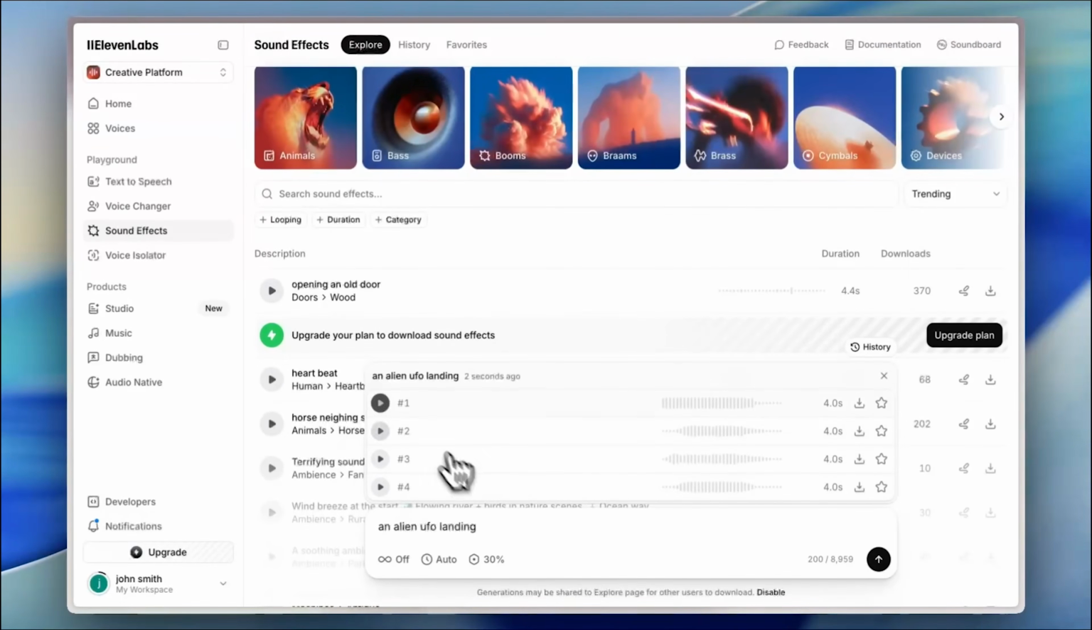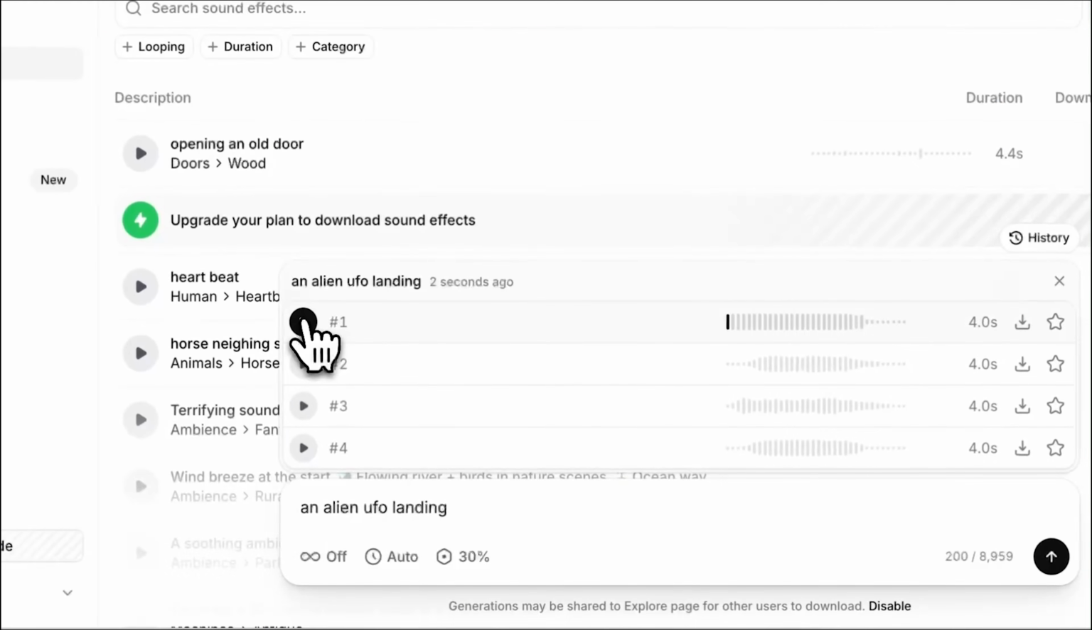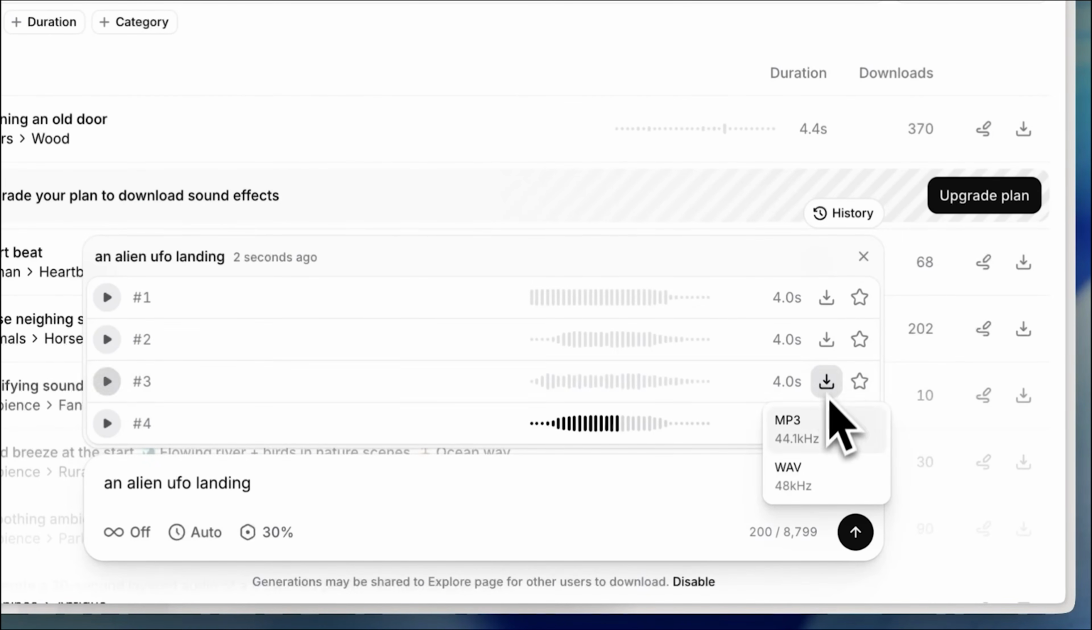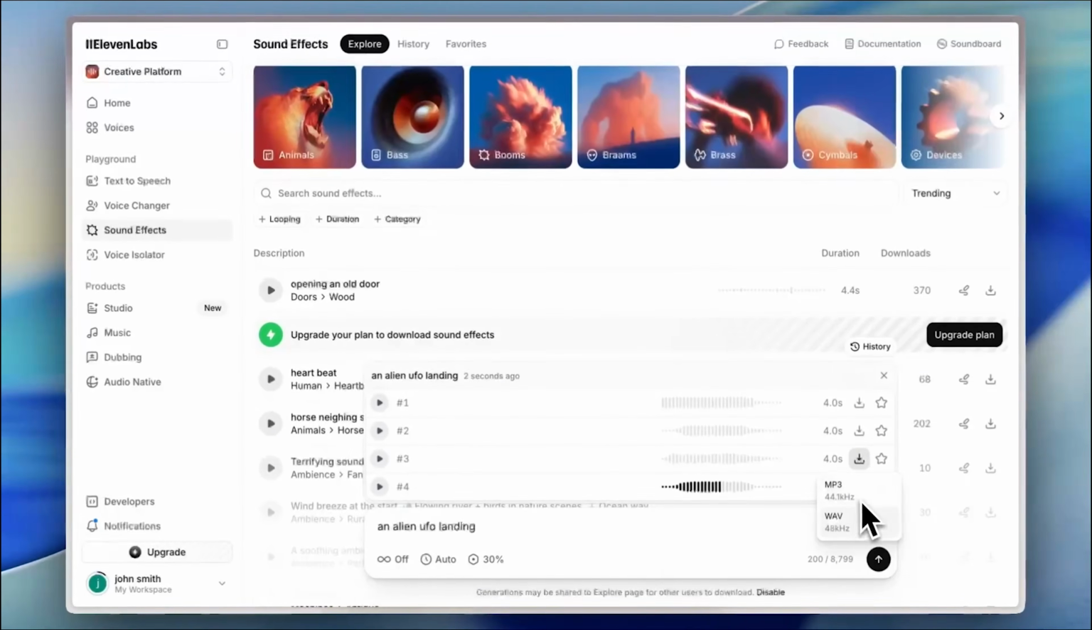And it gives me 4 versions. I'm gonna go ahead and listen to them. Okay, I like the third one best. I can go ahead and download it as an MP3 or a WAV file.